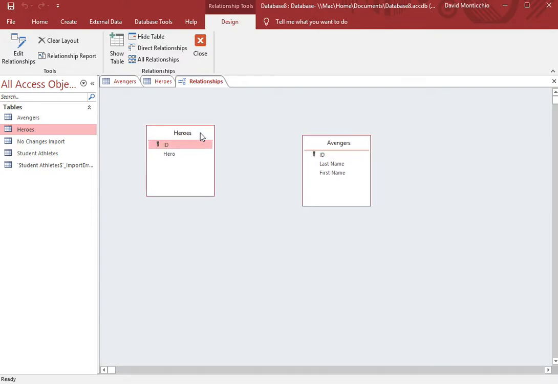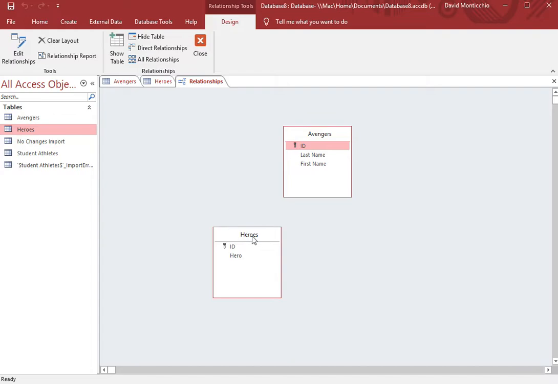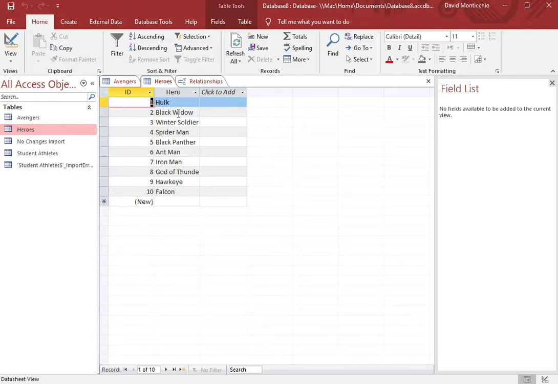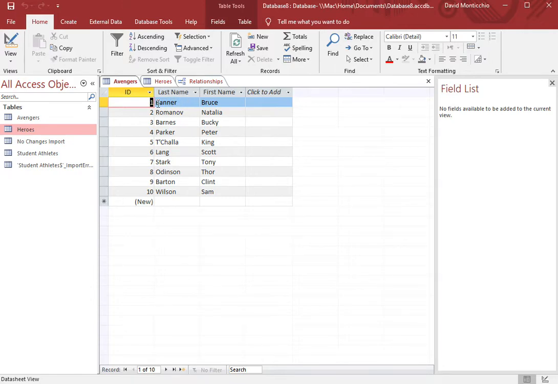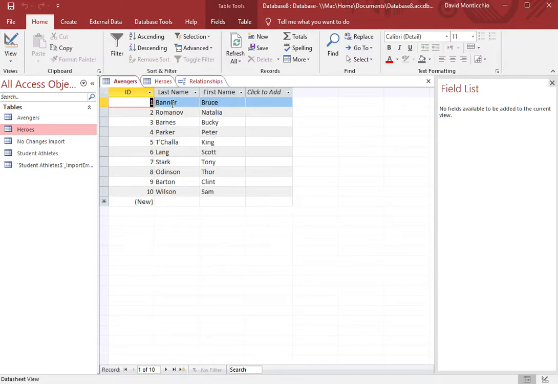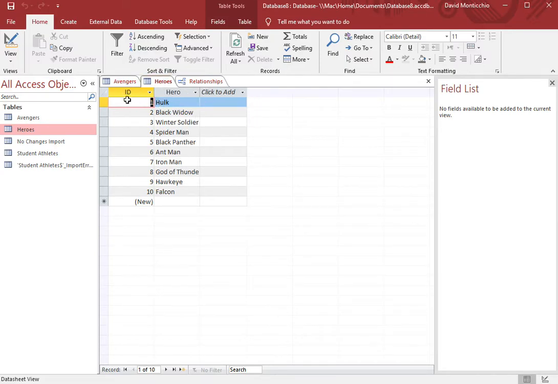Now, the point is that at some point, we're going to have these two tables connect themselves. So, for these two tables to connect themselves, there needs to be a couple of things that have to happen. One, we need to have an ID that is identical. So, let's just take a look at these right here. We have Hulk, Black Widow, Winter Soldier. We have this field called Heroes that has all this. And then we have these, Avengers, which is last name and first name. And obviously I can't connect Hulk to Bruce or Banner. They're not the same. What I can connect is this ID 1 to ID 1.